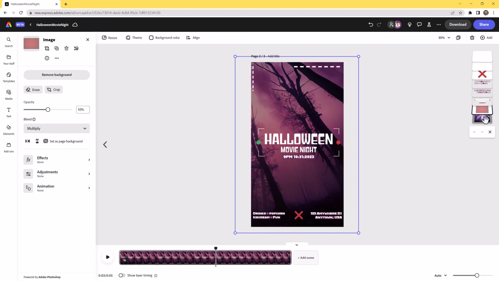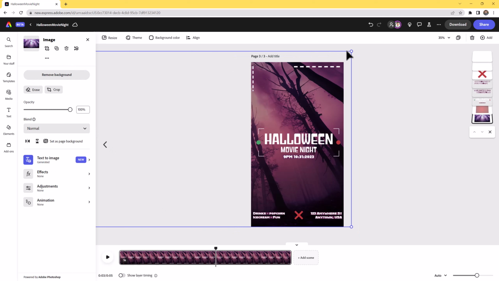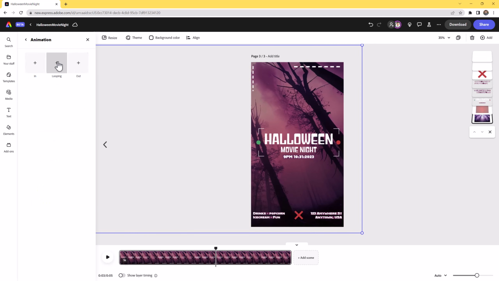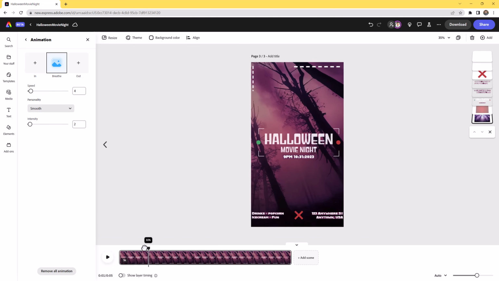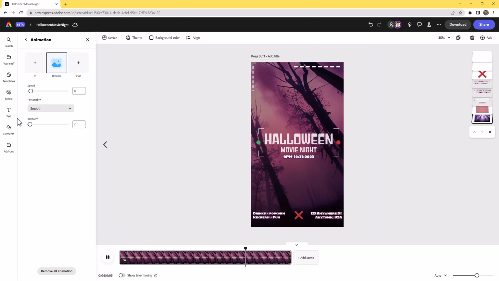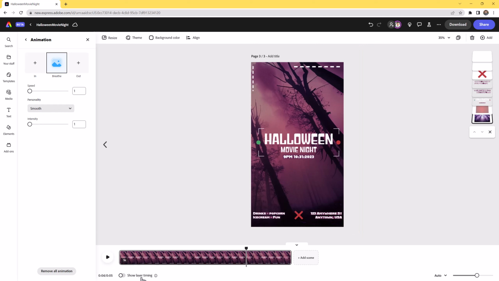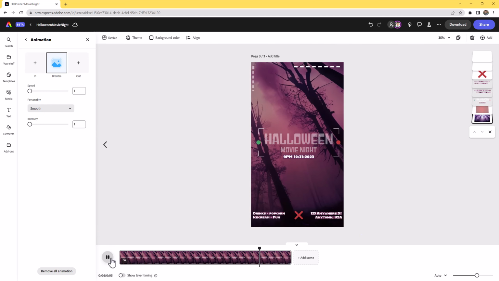Finally, I want to go to my AI layer. And in this case, I'm going to scale it up pretty big, but I'm going to add a breathe animation. And I'm going to make sure that breathe animation is very, very low speed. I want it to be almost creepy. And that's even pretty intense for me. So we're going to go down to like 1 and 1. Hit play.